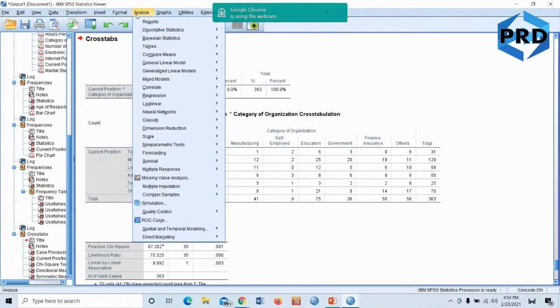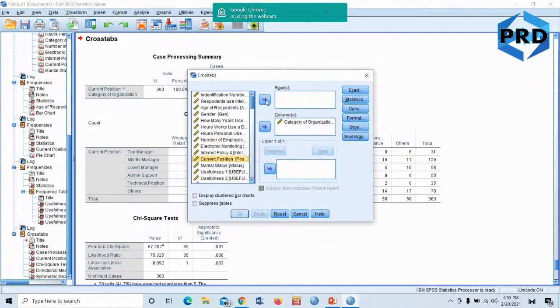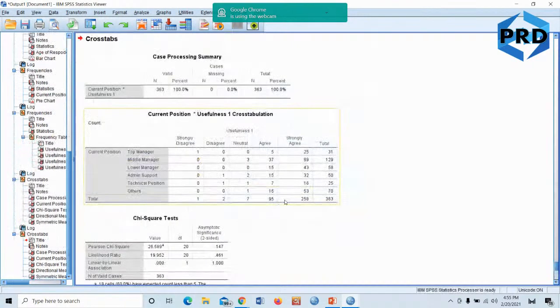Cross tab. You go to analyze, click on descriptive. We go to cross tab, and I drop this first. Okay. Let's see, for example, I put current position again in the row. And the first question, usefulness, I put in the column. And I click OK. Then you can see top manager out of 31, 25 say strongly agree, 5 say agree, 1 only says disagree. But if you look at admin support, out of 50, 32 say strongly agree, 15 agree, neutral was 2 and 1 was disagree.